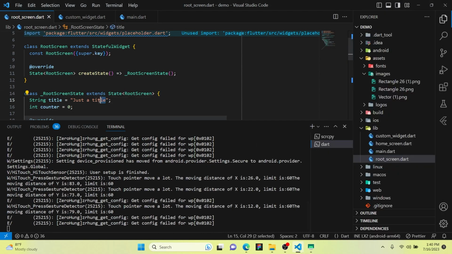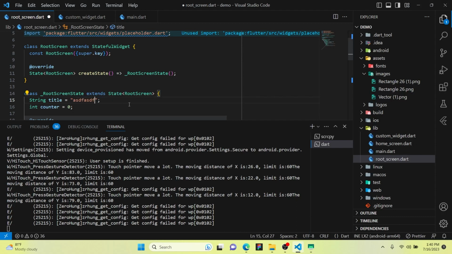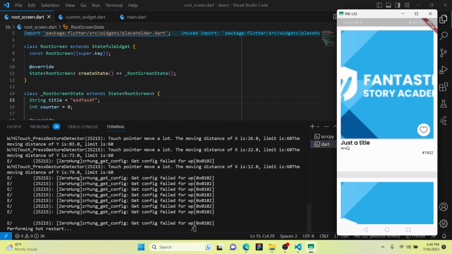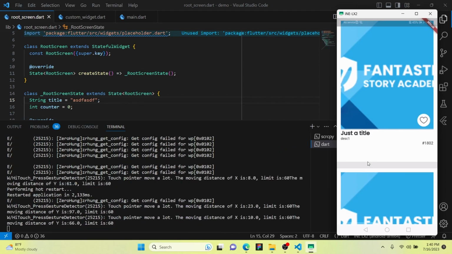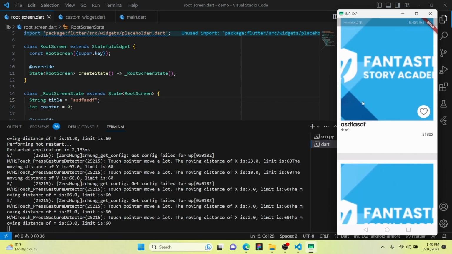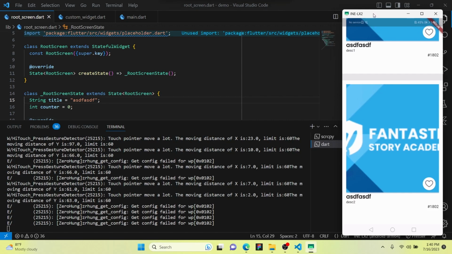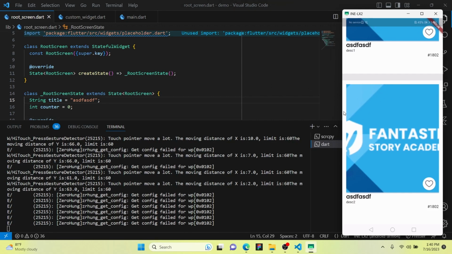And just like that, we can change stuff here, save it, and let's restart. It changes here as well. So this is how you can develop your application faster.